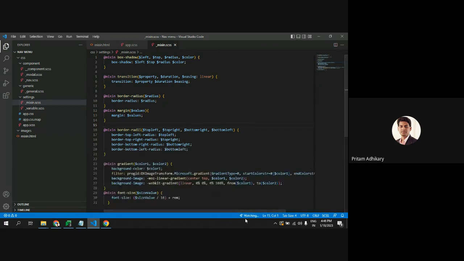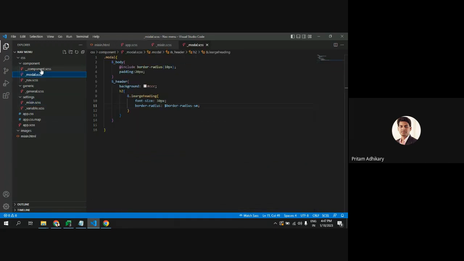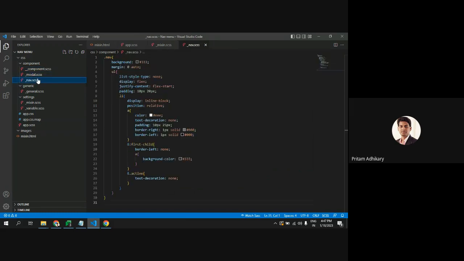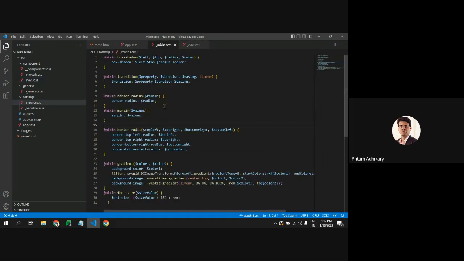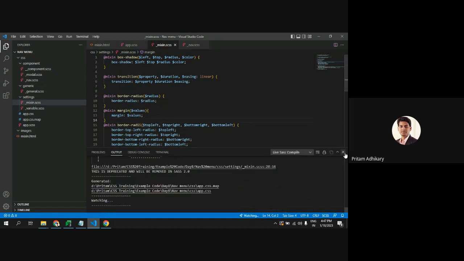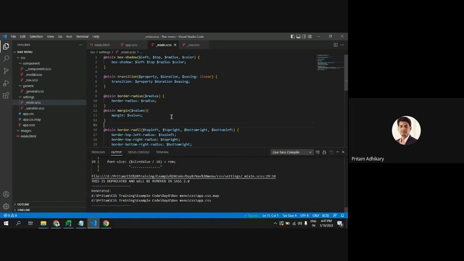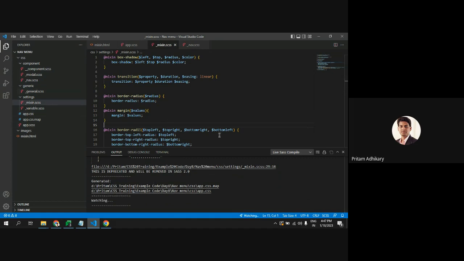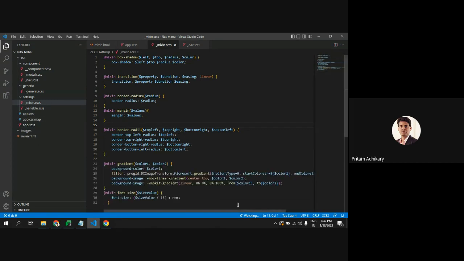See, as WordPress is running, whenever you save any of these files, the SASS watch is running automatically and it will compile and add the changes to the app.css. I just added and removed a space, see, SASS is continuously running and building the app.css file, adding the changes to it. For now, I'm stopping that.